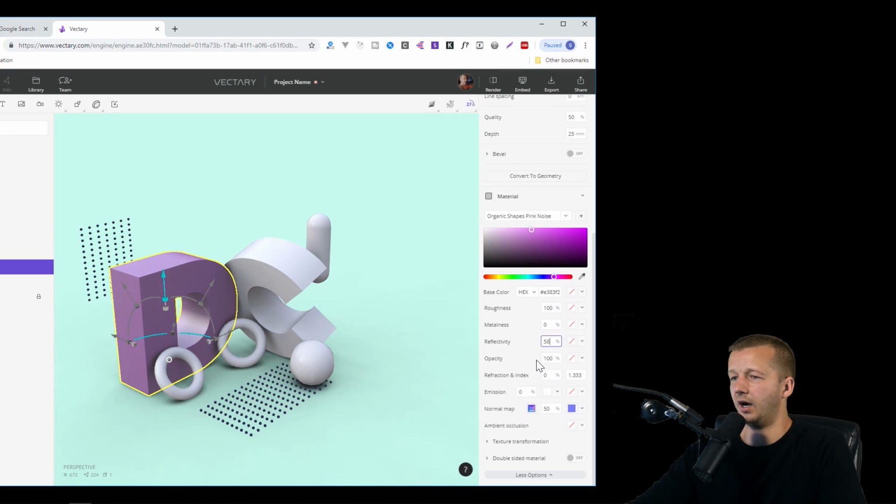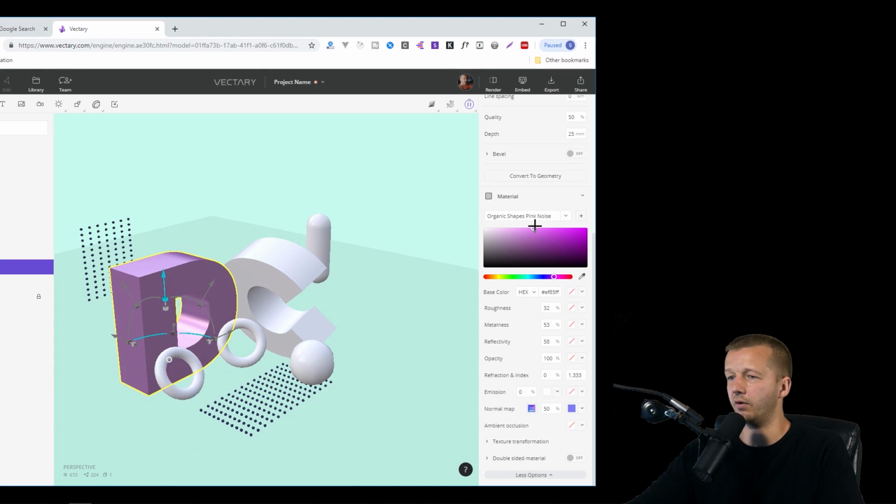All right, and what I suggest doing is just experimenting with these. Metalness, for instance, what does that do? A lot of this is all about just experimenting. And again, try to experiment and find other materials that might be more in line with what you want by default anyhow.